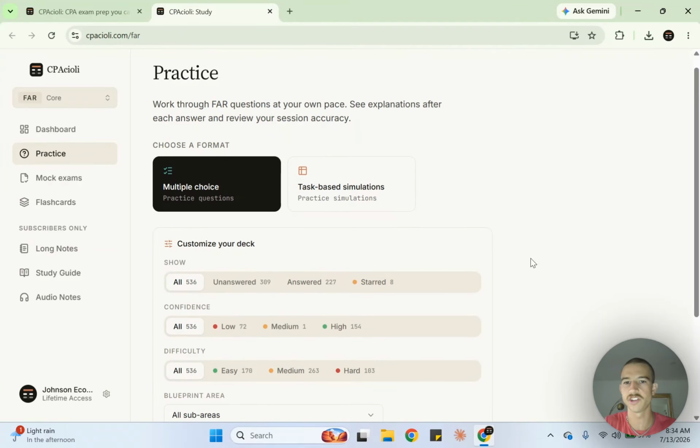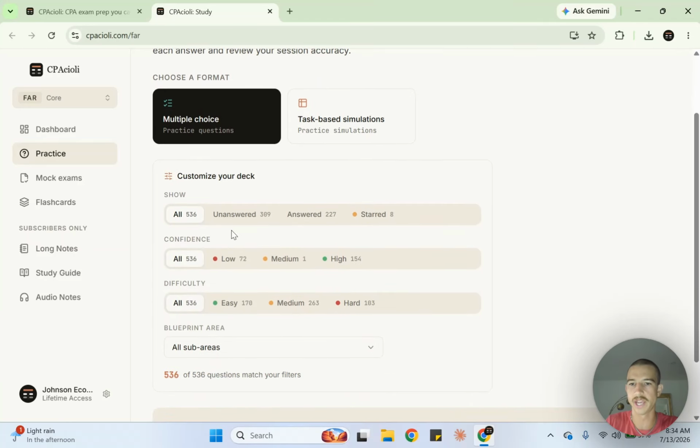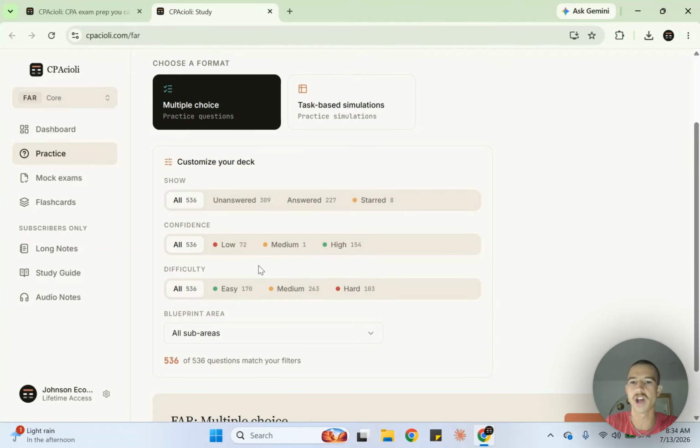Here's the practice. You can choose multiple choice or task-based simulations. From here, you can do all questions. I usually do unanswered because I don't want to do the ones I've answered. You can also do the starred questions. Then there's confidence level.